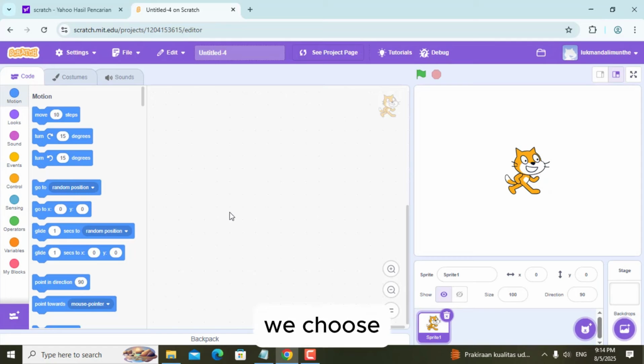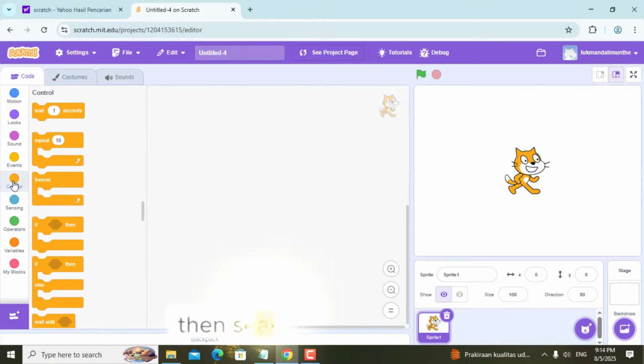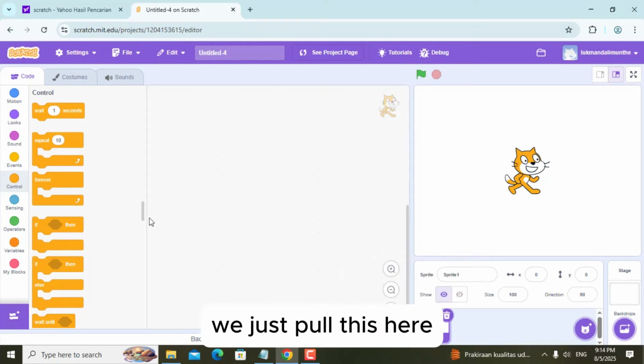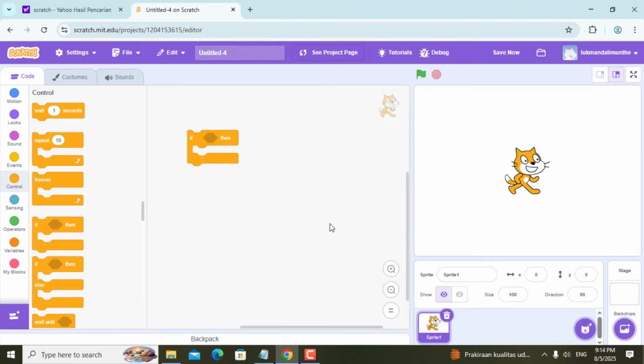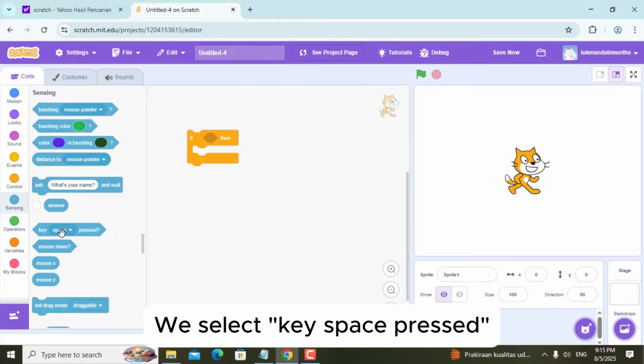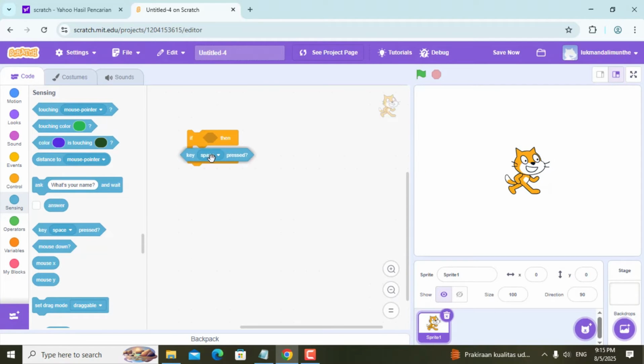Next, we choose this Control. Then search there for "if then". We just pull this here. Okay, next, we select Sensing. Well, this is it. Then we select "key space pressed". Here, okay.